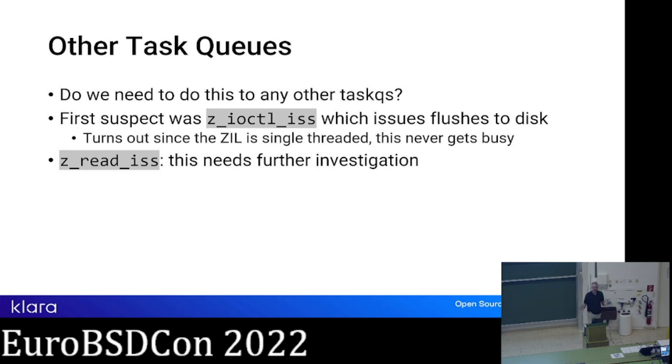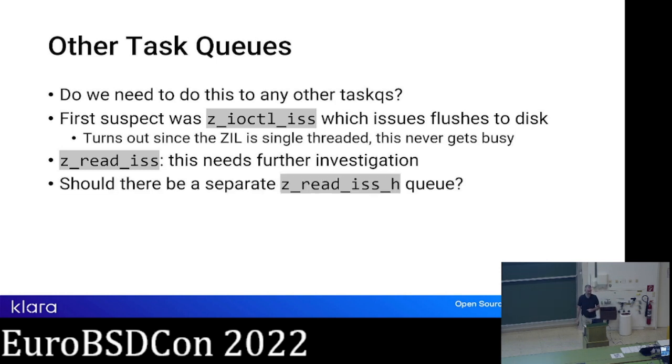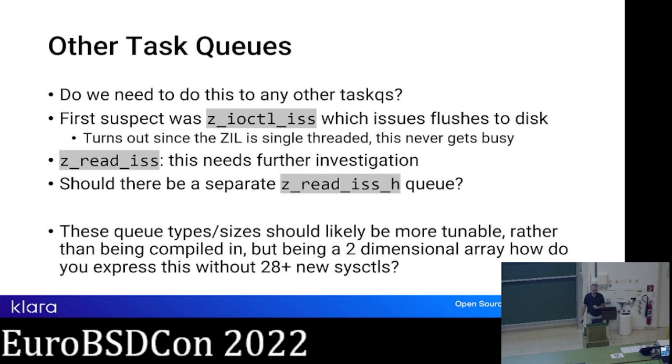The read issue one, again, it's currently statically 5. It might make sense in the future to have that number be bigger when you have NVMe, but we haven't had a chance to dig into that yet. We are mostly worried about writes in this case. And should there be a separate high priority task queue for reads? Currently, there's not, because almost all reads you're doing are high priority, but we do have prefetch and stuff, and maybe it would make sense to separate those. But making these tunable by regular users seems awfully difficult, because it's kind of this two-dimensional array, you'd need 30-plus new sysctls, and that seems a bit unwieldy for the end user as well.